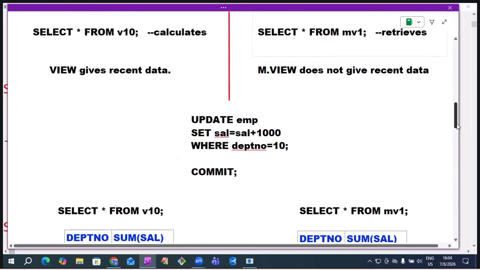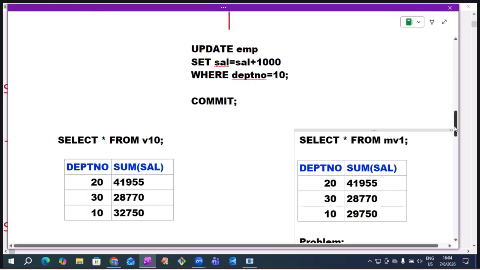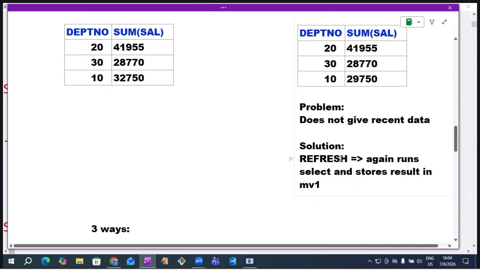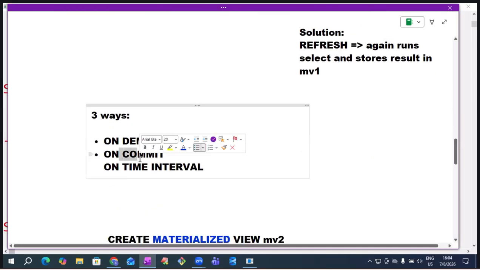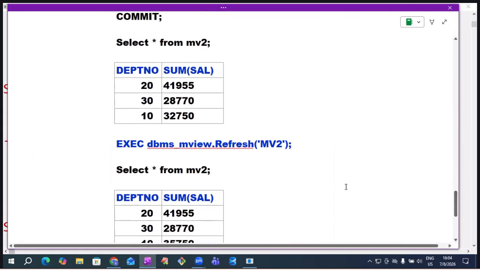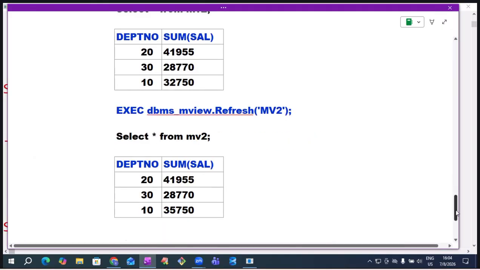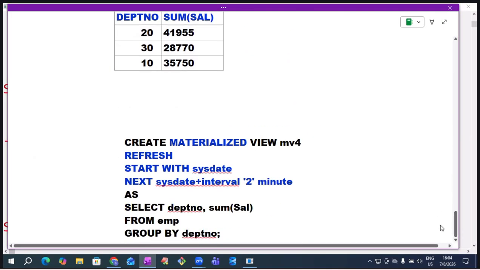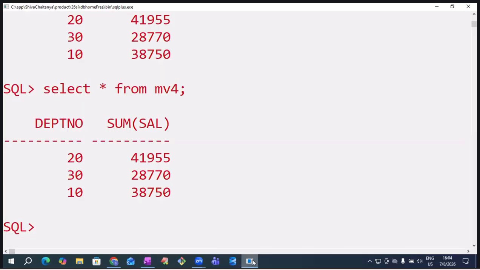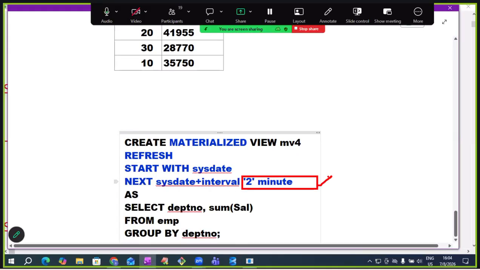But there is a problem. If we perform any changes to the base table, those will be reflected in the view, but not in the materialized view. What is the solution? Refresh. How to refresh? Three ways: on-demand, on-commit, on-time interval. In on-demand, call the refresh procedure. In on-commit, when the commit command is executed, the materialized view is refreshed. In on-time interval, after this span of time, it is refreshed automatically.